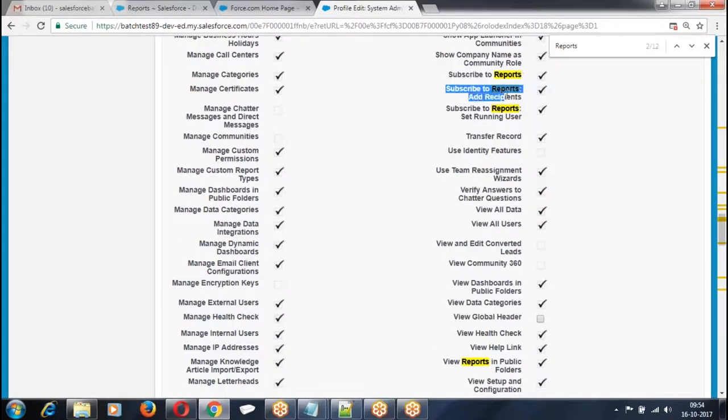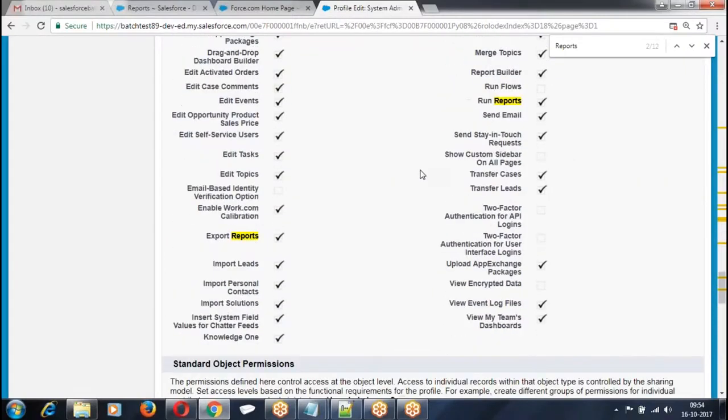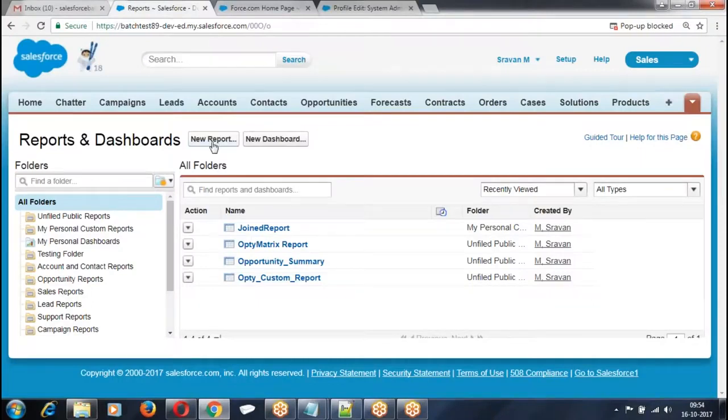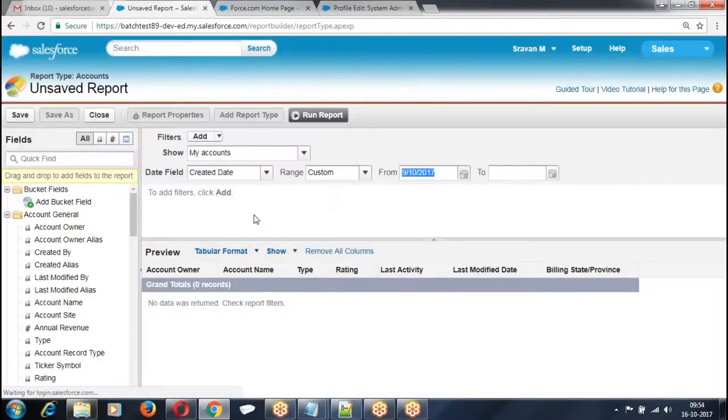Now can you add recipients to the email? You can add them. Right. Subscribe to all these the same. View reports in the public folder. Then we have report builder. If you want to see the report builder screen, when I click on new, create, you are able to see this screen.